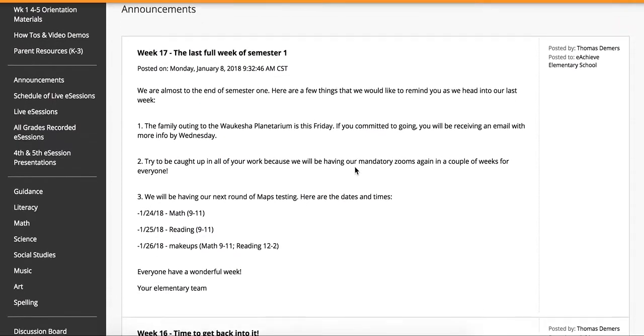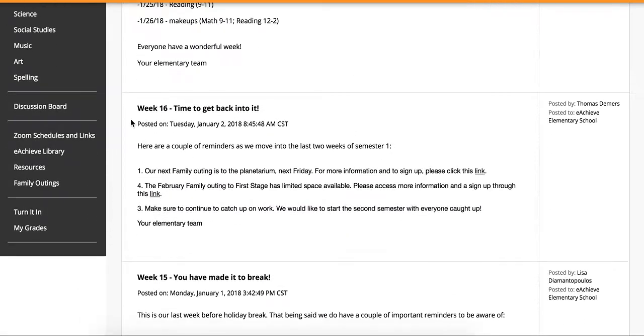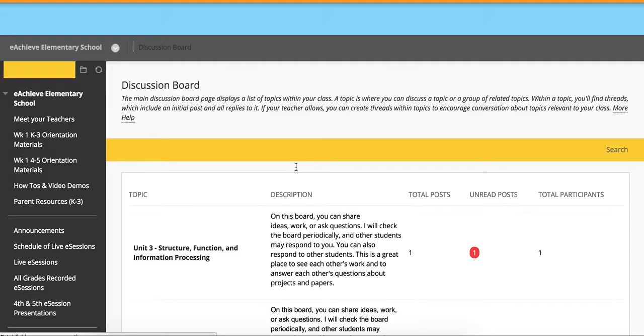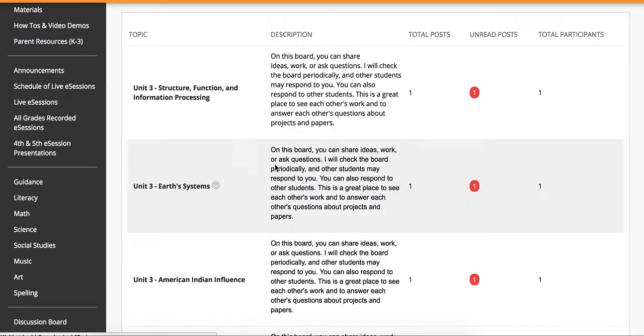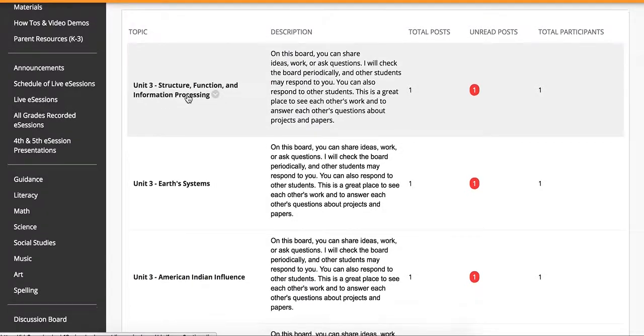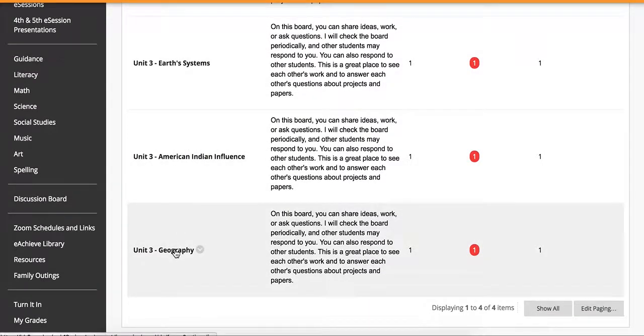And what you have to do is on your home page, go down to where it says discussion board and click that link. Once you click that link, it's going to take you to the set of discussion boards that I've created. And there are some 4th grade and there are some 5th grade. What I'd like you to do is, if you're in 4th grade, you would be using the structure, function, and information processing, or the geography tab.